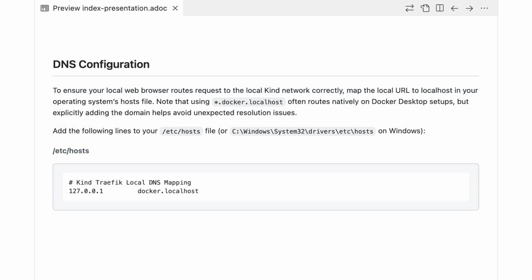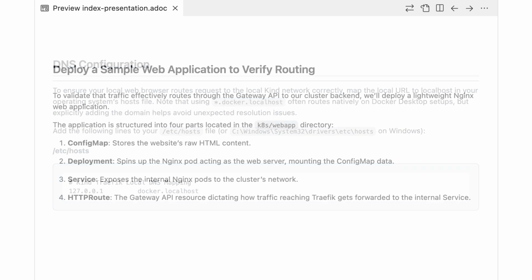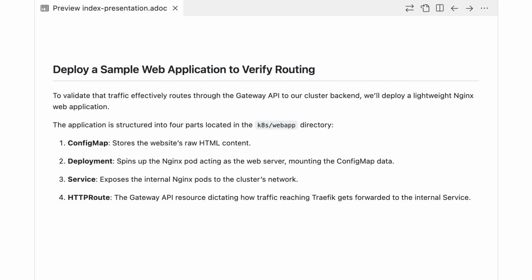To ensure your local web browser routes requests correctly to the kind network, you'll need to update your operating system's hosts file. Simply add an entry mapping the local loopback address 127.0.0.1 to docker.localhost. To validate our setup, let's deploy a lightweight Nginx web application.